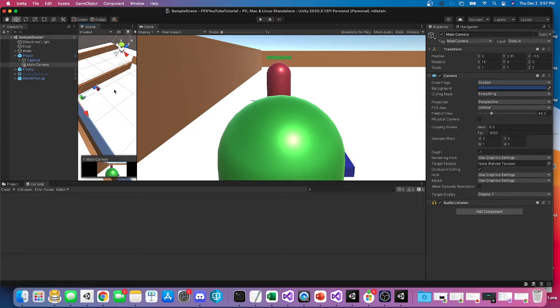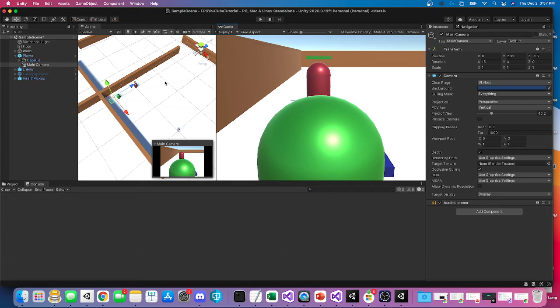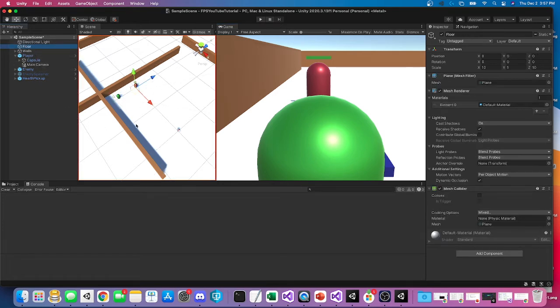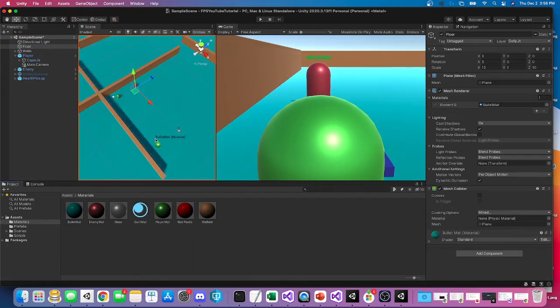This is tough to see on my white background. I think what I'm going to do here is temporarily put a different colored floor in, because it's hard to see the white lines here. So I'm going to grab the bullet material and just drag that onto the floor for a second.